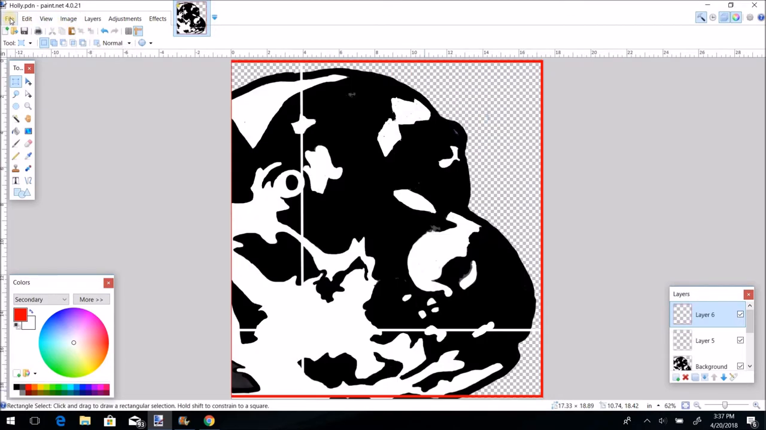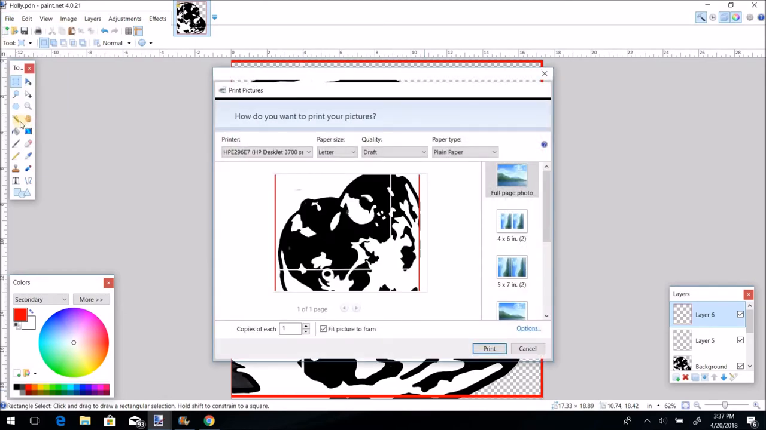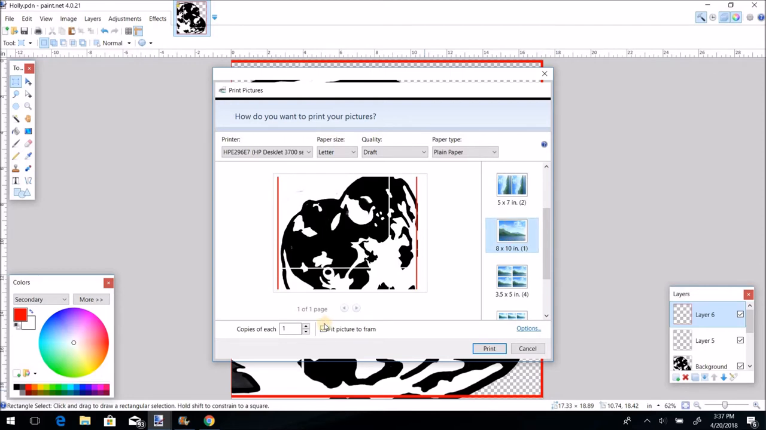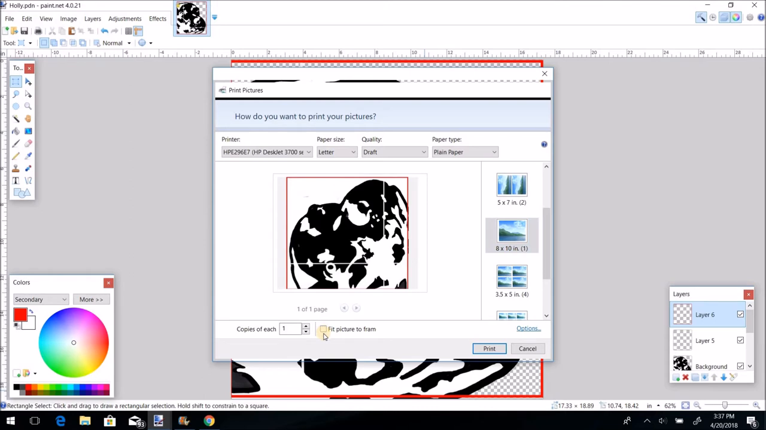Okay. Now I'm going to do a print selection again. And you just want to make sure that you're always printing the same way for all four pieces. So I want to do 8x10 again, and I want to do fit picture to frame. And then I'm going to print.